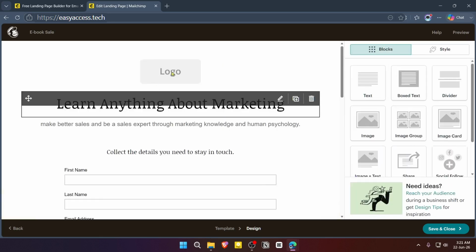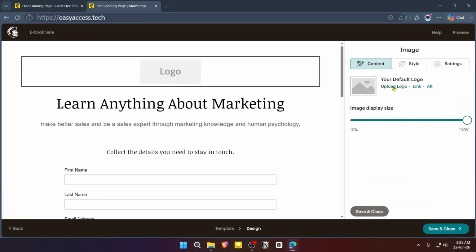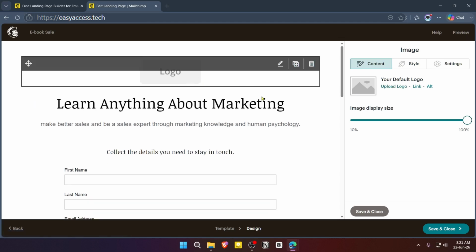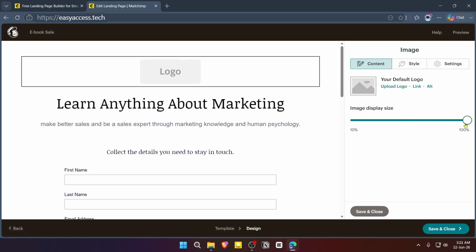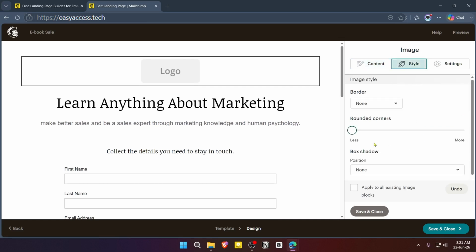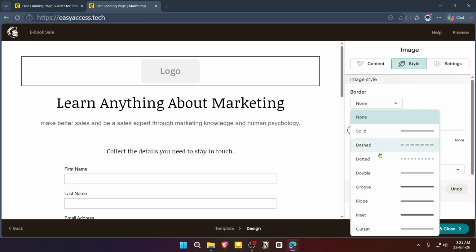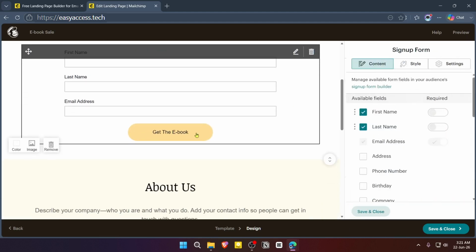Now if you want to add your logo, just click on this, upload your logo, and it will be replaced. You can control the size of your logo also. You can change the style like border radius, box shadow, and border also. Basically, this call to action button is extremely important because it is where conversions happen. Instead of generic text like submit, use action-focused phrases such as get started, download free guide, join now, or get access. The button should clearly communicate what happens next.